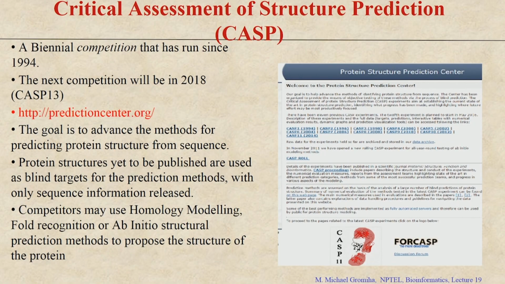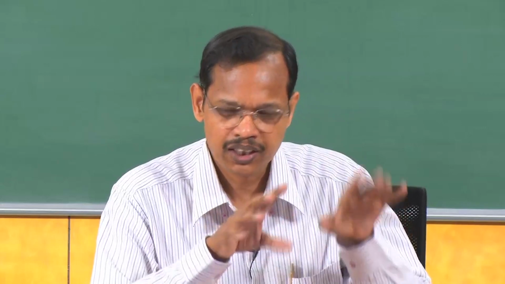Now there is a competition called CASP, the Critical Assessment of Structure Prediction. They conduct it once in 2 years. They get the experimental structures from crystallographers or from NMR spectroscopy. Before publishing them in the PDB, they keep the structures and give the sequences open to competition. You can register and try to develop models, or you can use different meta servers. There are meta servers available where you can get the models.